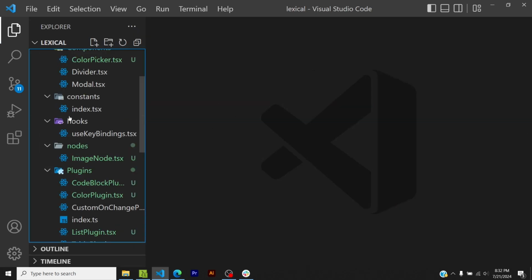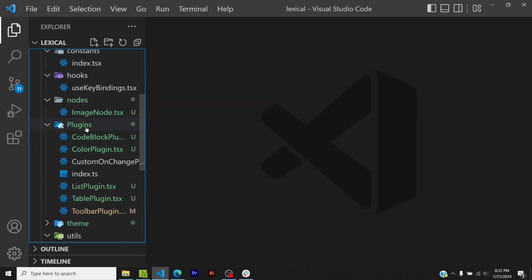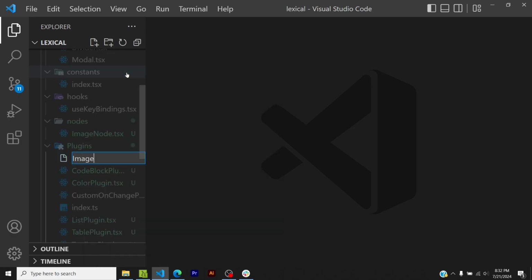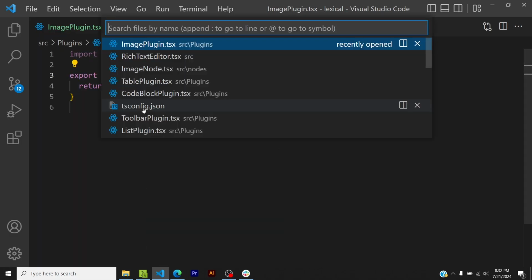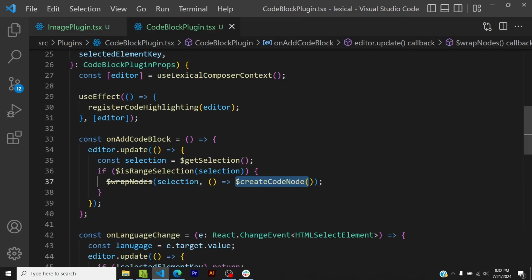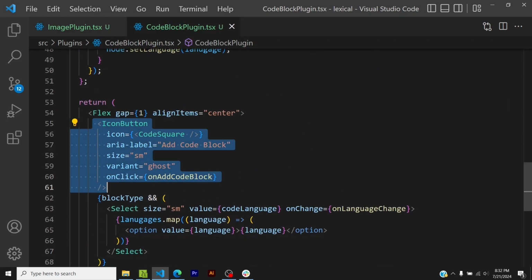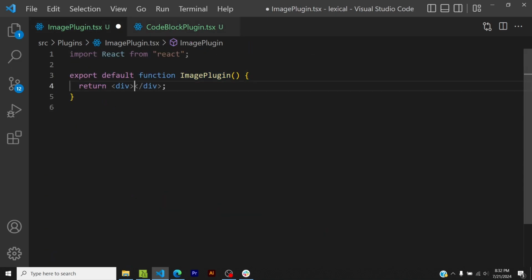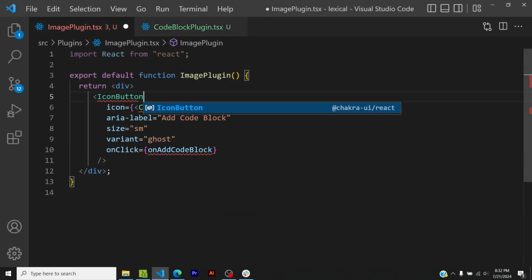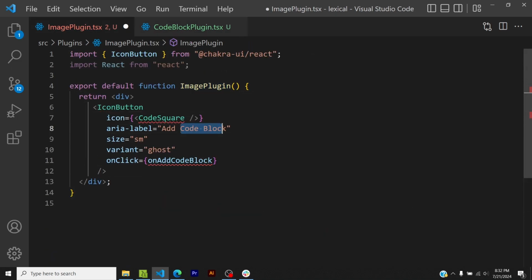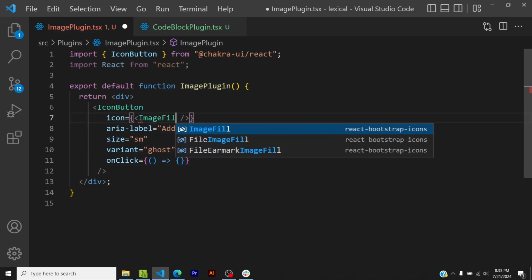So let me close it. Let me go here, image plugin.tsx. Let me copy some icon button. So I'll copy this, paste it here. This would be add image. This would be empty for now. The icon would be image fill.